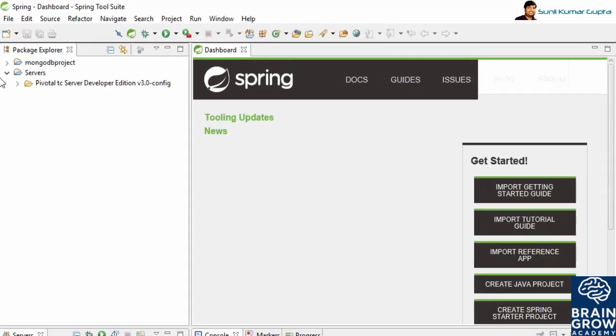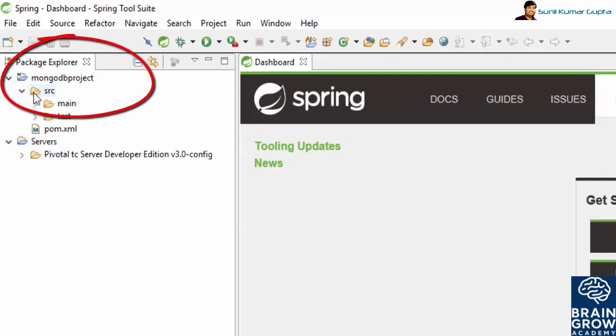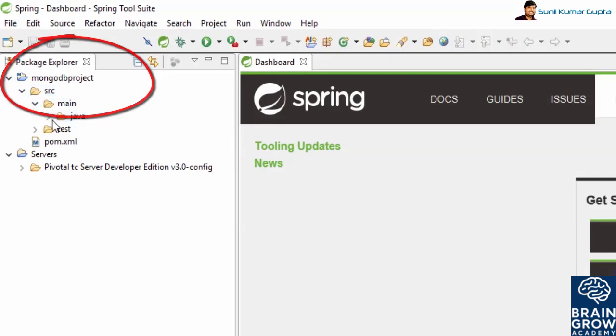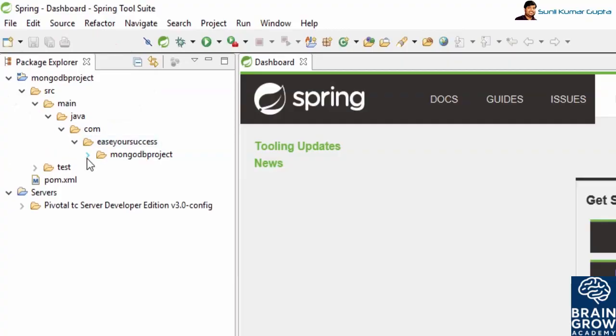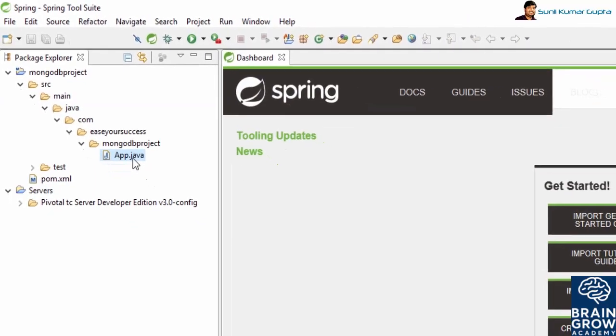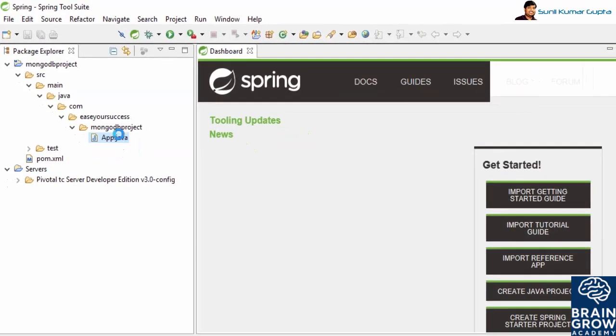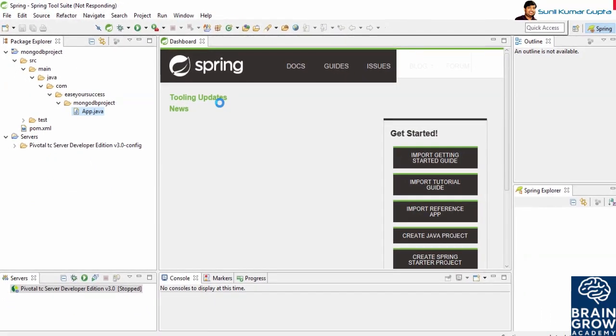See here, now the MongoDB project has been created here, and here you can find the source folder. Inside that, main, then Java, com.isyoursuccess.mongoproject. See here, and there is an App.java file already created. So this is the simple way of creating a Maven project in Eclipse or in Spring Tool Suite.